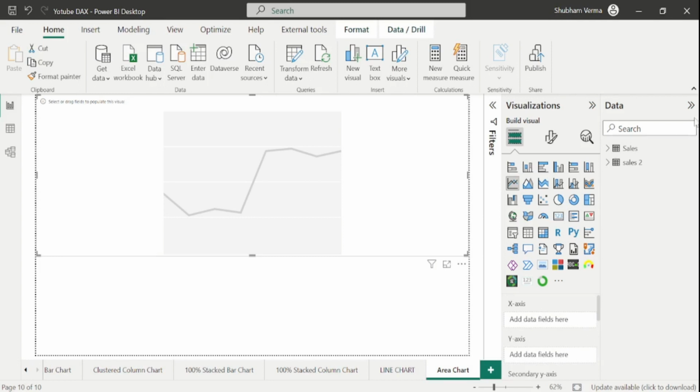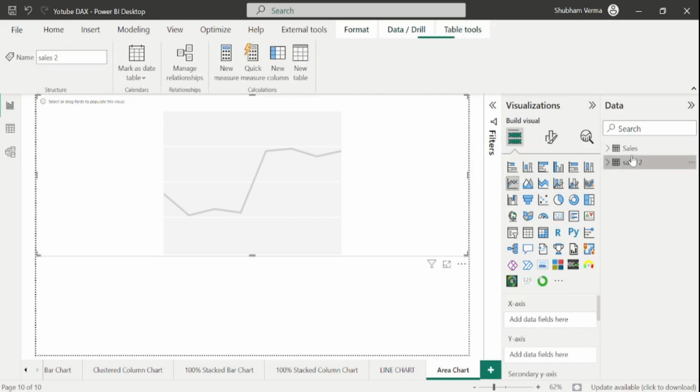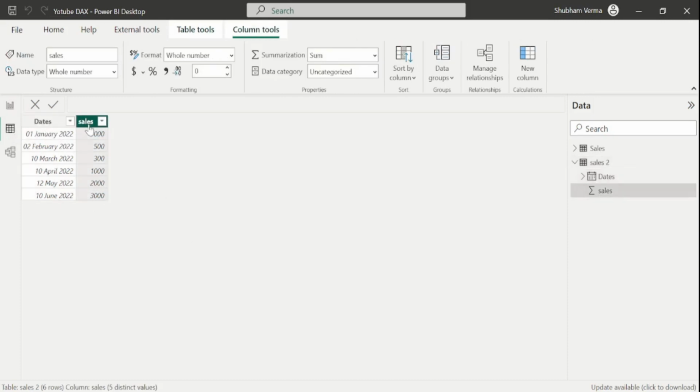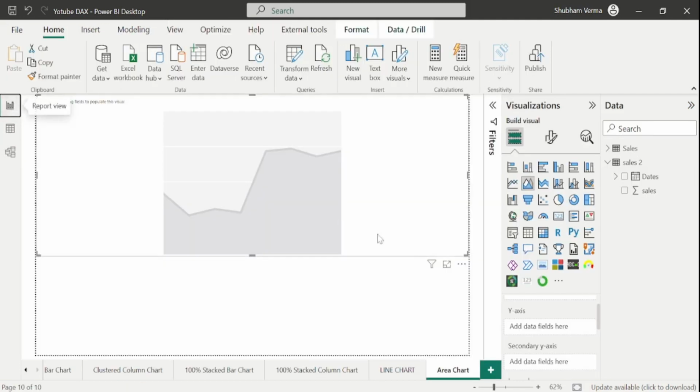As you have seen under the data pane, I have taken one more table, which is Sales 2. So firstly, let's look at the data. Here I have taken two columns. The first one is dates and the second one is sales. And I have taken 6 months of data, which starts from January and ends with June. And now let's go to our area chart page.